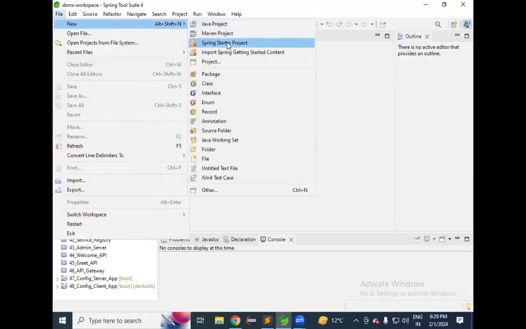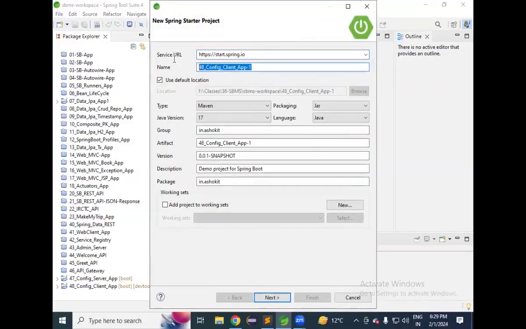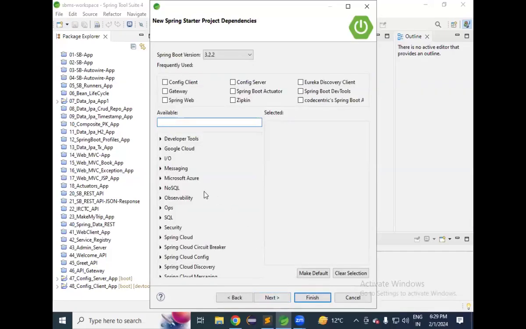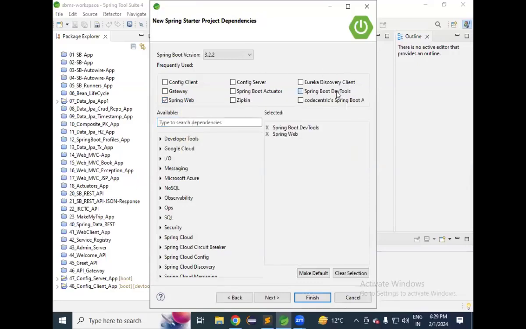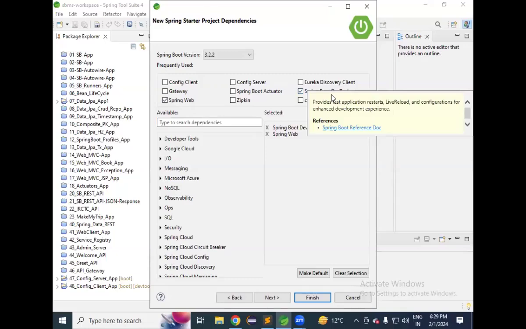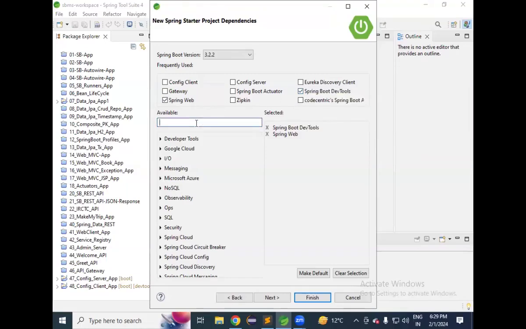File, new, Spring Starter project. Spring Boot Redis DB application. I'm going to create Spring Boot Redis database application. You observe what dependencies. I'm selecting Spring Web dependency to create a REST controller. I'm selecting Spring Boot DevTools dependency to restart the server.